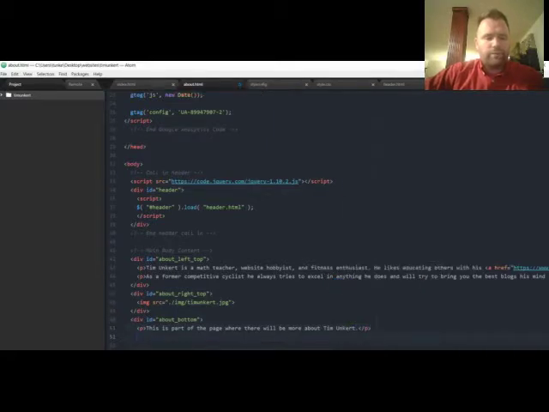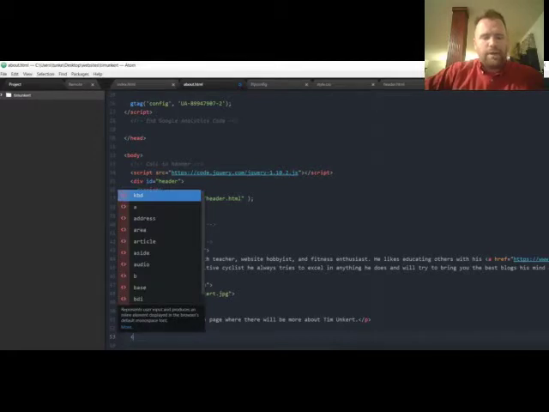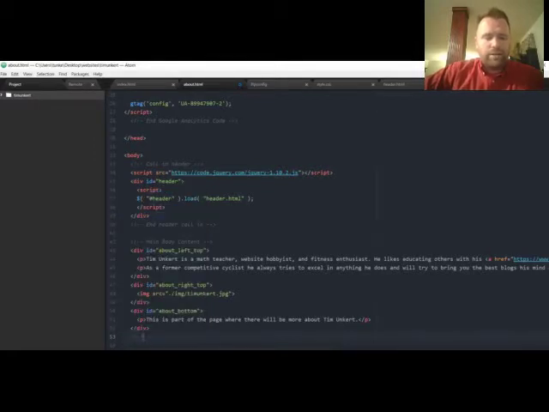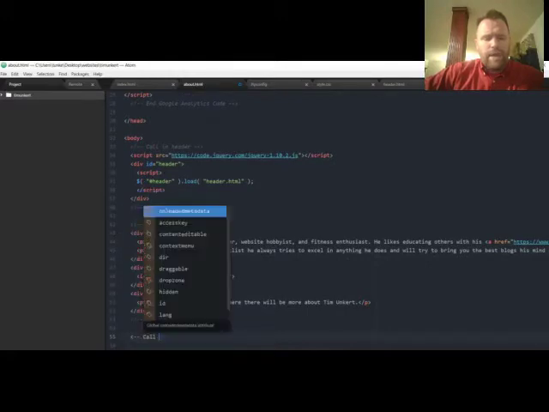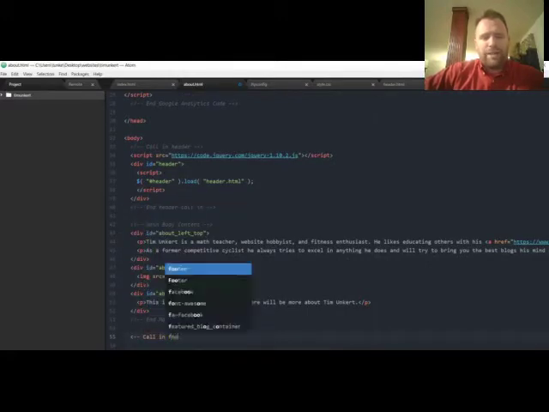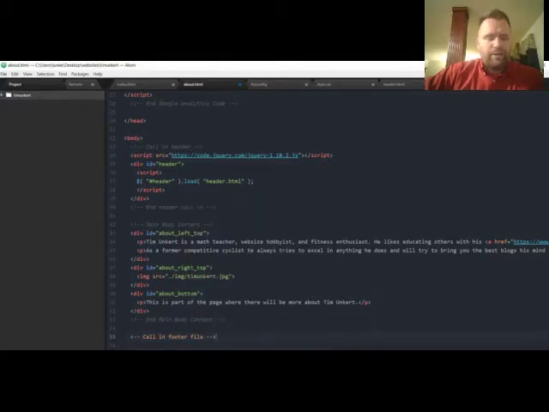Then I'm commenting, so ending the main body content. Now I'm going to call in the footer file. It's always good to do. And I think when I change this around, I may call in a sidebar file into this eventually. And you've got to have that exclamation mark, or it doesn't think it's a comment.